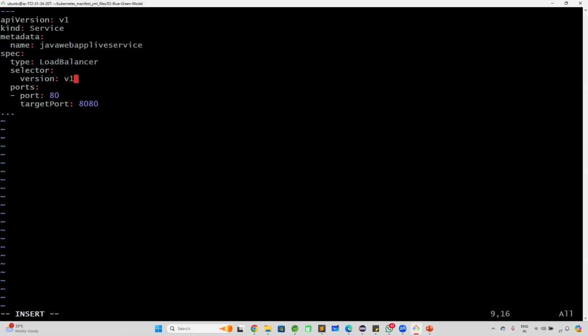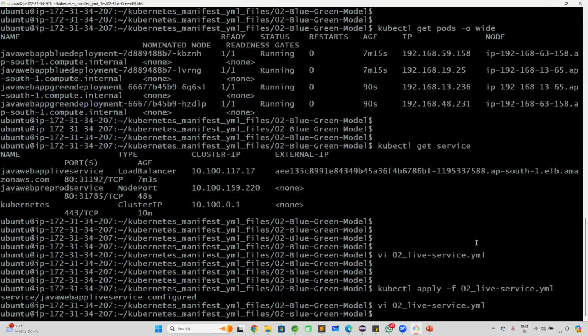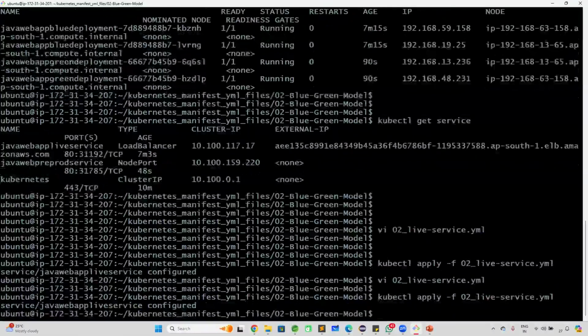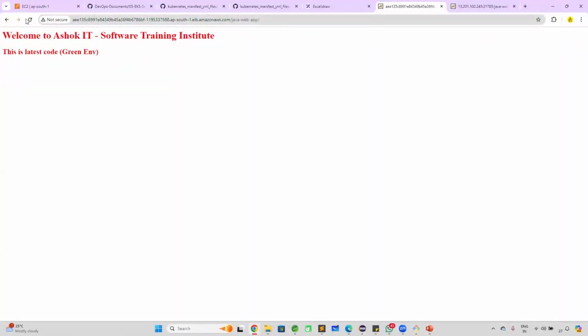change from v2 to v1 and apply. Just apply. Okay, I have applied. Now execute the live service URL. Old code is coming. So how much time did it take to roll back the deployment, guys? Fraction of milliseconds. No downtime.